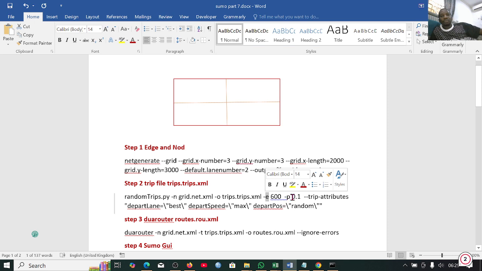And this is the probability. So the rate at which we want vehicles to be in the network after every second. So here the chance of a new vehicle being generated in the network has a probability of 0.1, which is equivalent to 10%. So it means that in every minute there is a 10% chance that a new vehicle will be generated in the network. So as you are increasing the probability, you are also increasing the chance of the vehicles to be on the network. As you are reducing the probability, you are reducing the chance of the vehicles to be on the network.